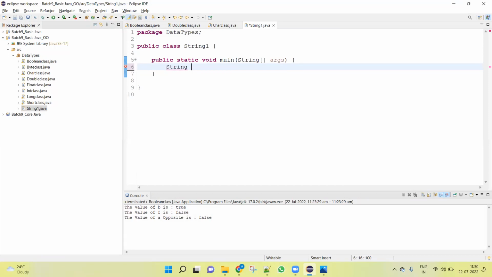Boolean starts with a small letter, int starts with a small letter, float with a small letter f, long with a small letter l, double with a small letter d. String is a class. I told you, right? A class has to be written with a capital letter. So that's why String is a class and starts with a capital letter. Except String, each and every other data type should be in small letters.